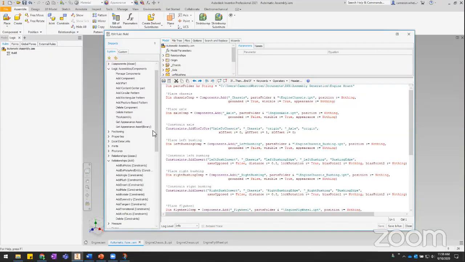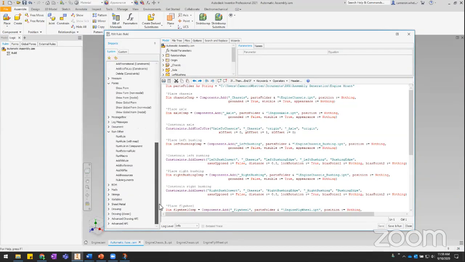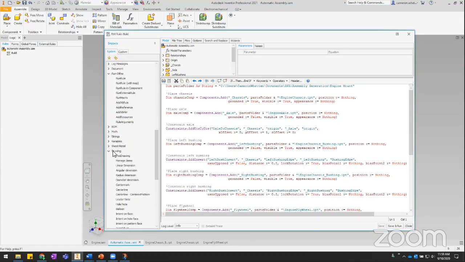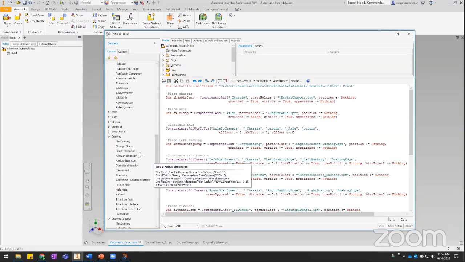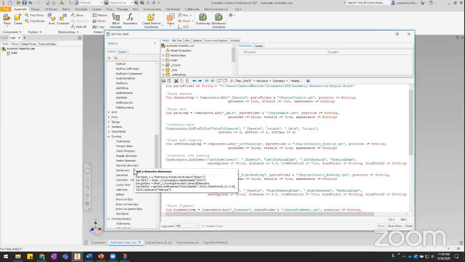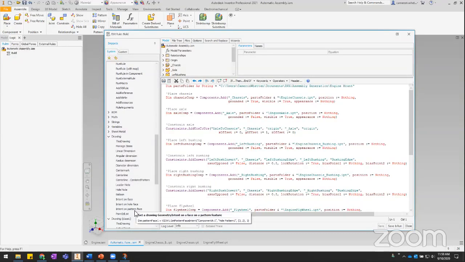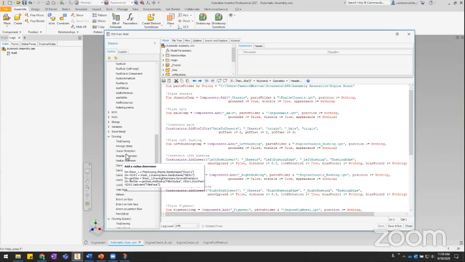Although I do know that in the most recent version, 2021, they did add a lot of new snippets down here for drawing automation. These are your classic drawing ones for scaling and placing views, but in this drawing section they've added a lot of really cool stuff for creating dimensions, balloons, leader notes, all that kind of stuff. If you're interested, take a look at these, go through the help documentation, and find out exactly how they work. There's a lot of power here.